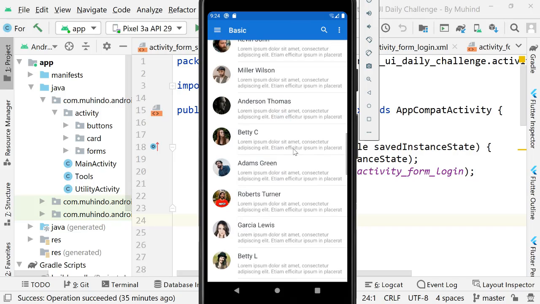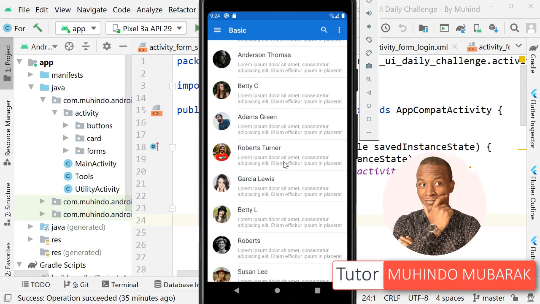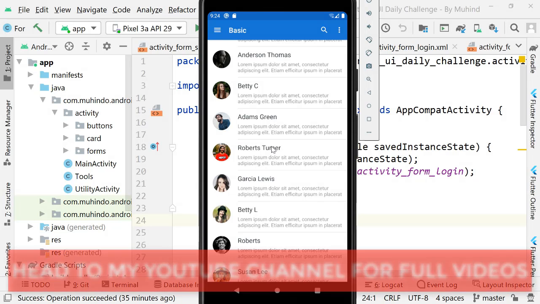We will implement recycler view in implementing this list and some other few tricks and good practices of Android development. I hope you're ready to do this list with me. If you are, then let's do it now.